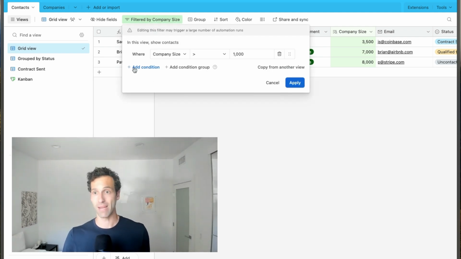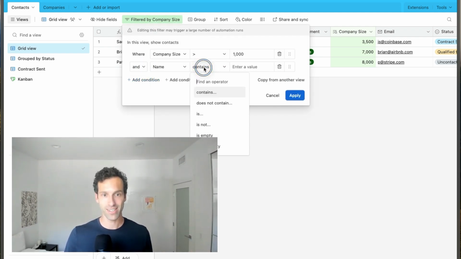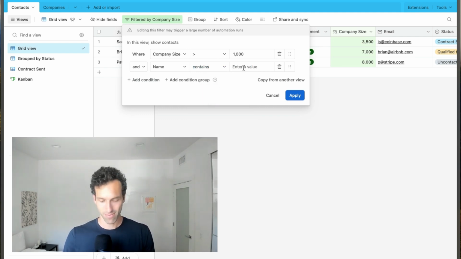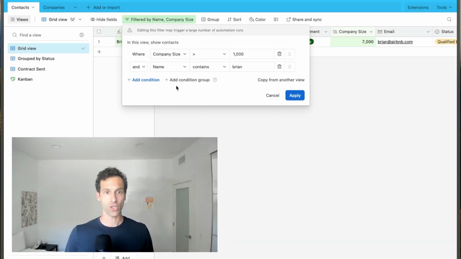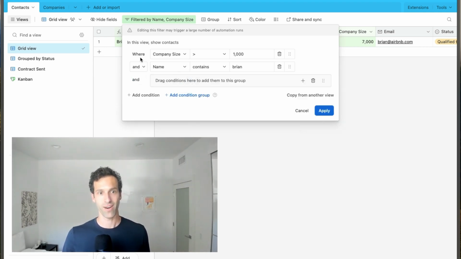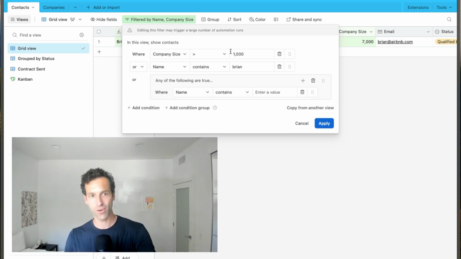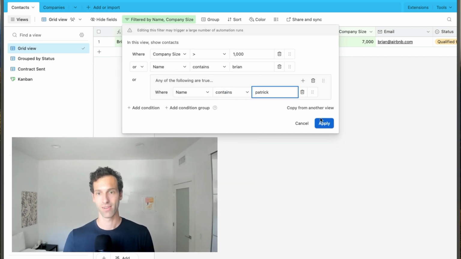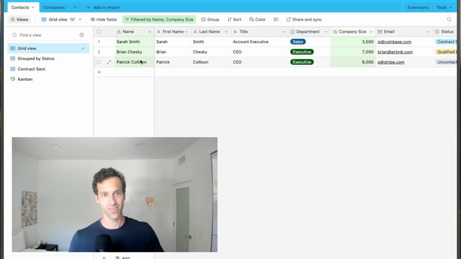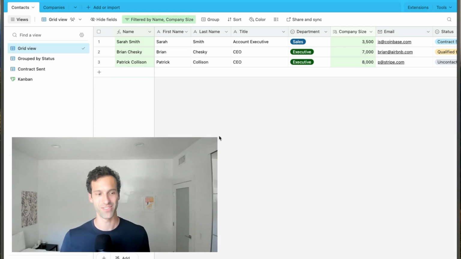Now, this can get as complicated as you want. If you go back into filter, we can add multiple filters. So maybe where company size is greater than 1,000 and name contains Brian, and apply that. And now only one record will be shown. And we can even group these. So we can create a condition group here where all of these are true, or something else is true, right? We can add a condition here where we only show records where company size is over 1,000 and the name contains Brian, or the name contains Patrick, right? And if we apply that, all of a sudden we get extra people involved in this view, right? So this is how you use filters. Again, you'll want to just play with this, get a hang of it yourself, but it's really, really straightforward.